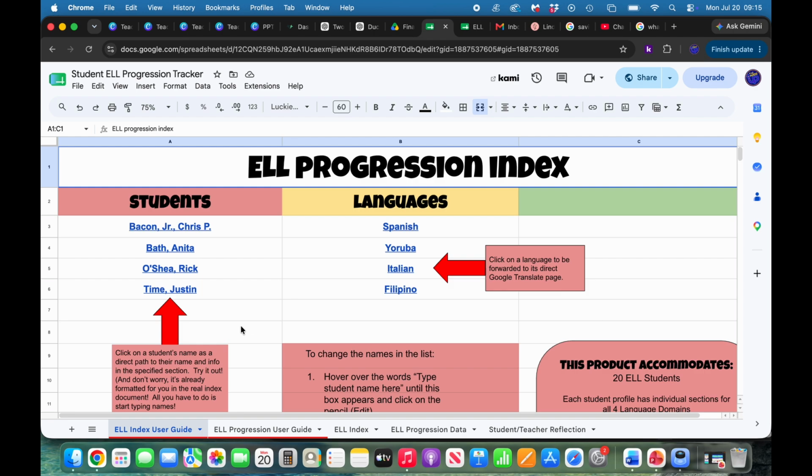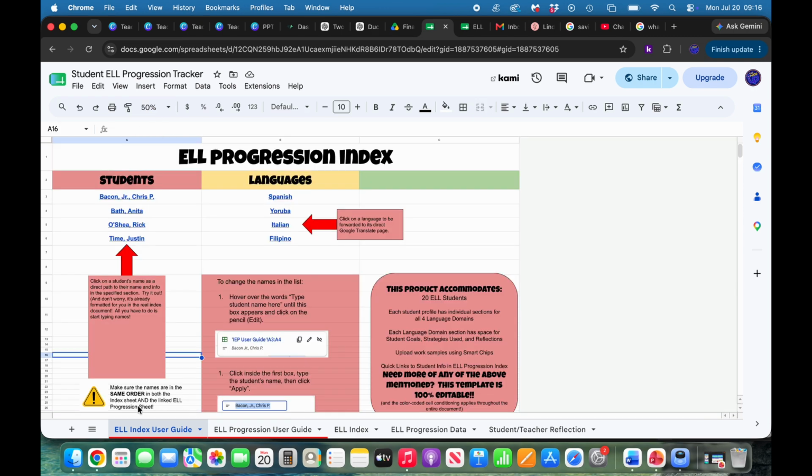Before we begin, please note that to see all the features in the user guide sheet at once, it is recommended to have the sheet zoomed out to 50%. This resource includes two important parts, the ELL Progression Index and the ELL Progression Data. The first two sheets in the file is a user guide, which is where I will show how this resource is used in this video.